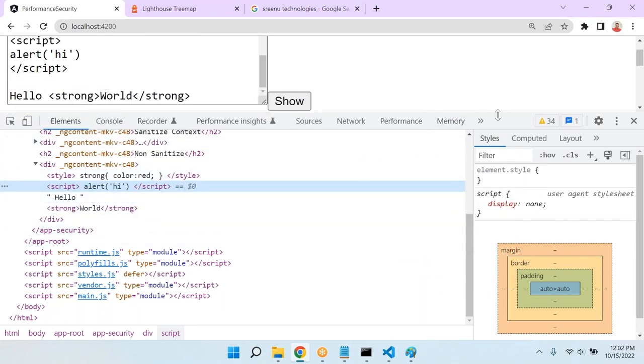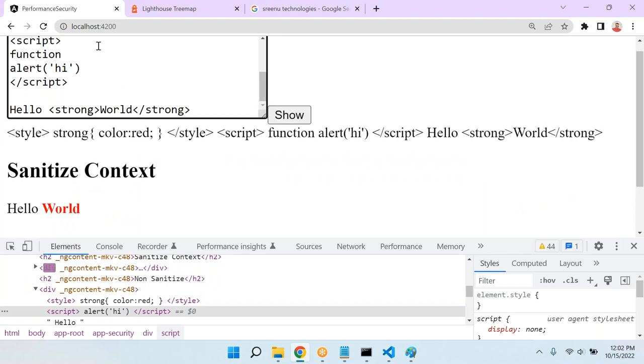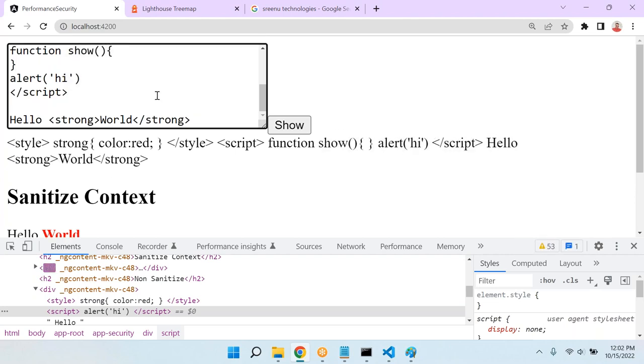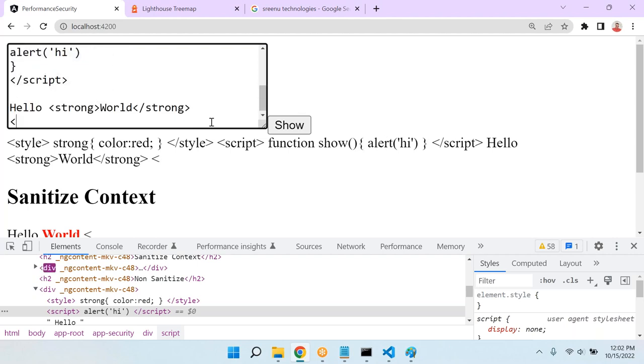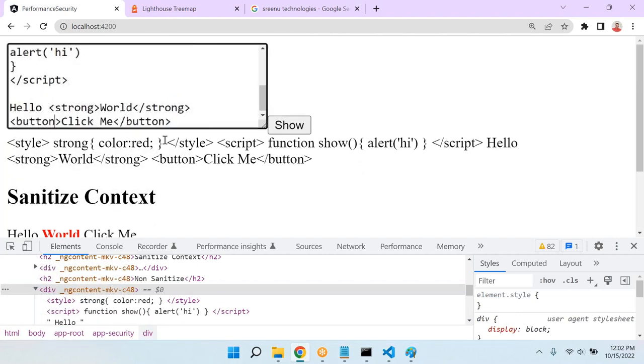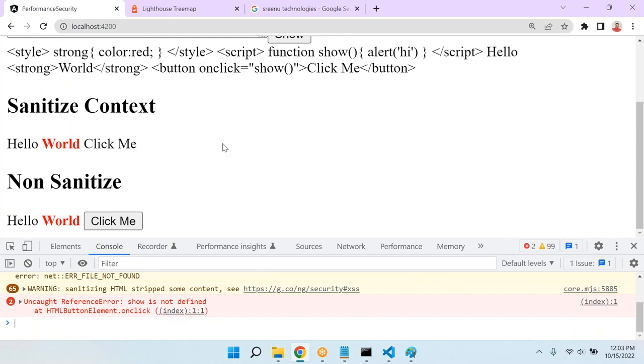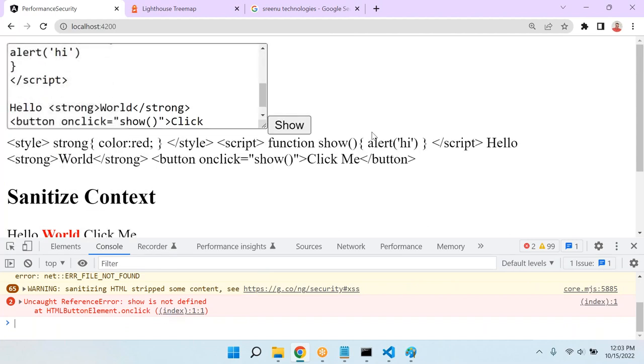Button click. Okay, we'll do one thing. Write a JavaScript function here. Just imagine, in the show function, we're going to write an alert. And here we're going to write a button, Click me. So that button is there. On button click, we're going to call the function called show. An error is coming, but you can see that this is working perfectly.